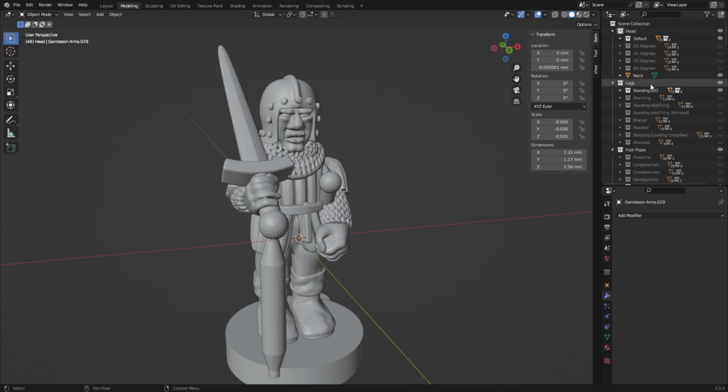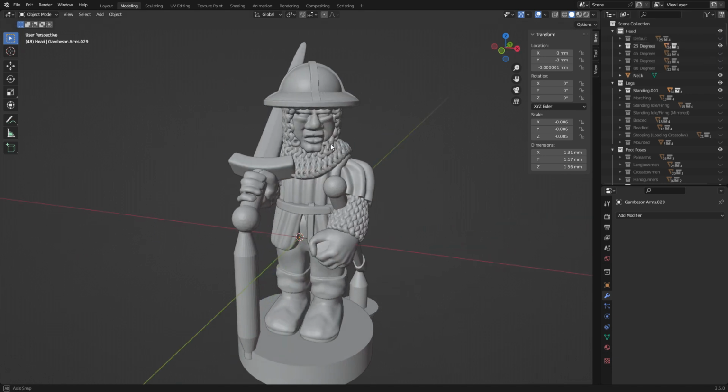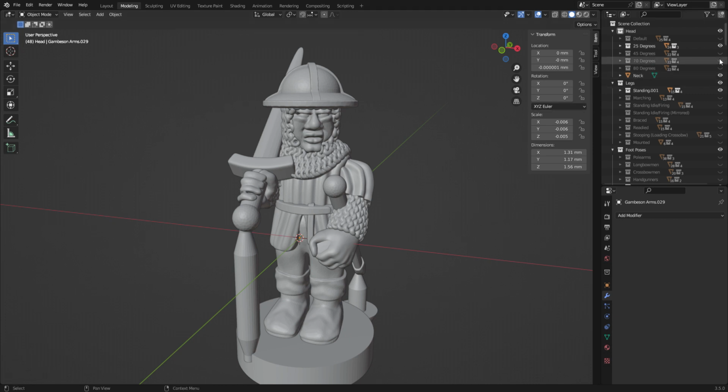I have organized all of these separate 3D objects within this file into little folders for your ease of use. And what these folders do is, if you click these eyeballs next to them, you toggle them on and off. So here we have the default head just looking straight ahead, but here we have one that's looking 25 degrees to the left. So if I wanted to export irregular ranks where people are looking left and right, add a bit of variety, I can use these head options.